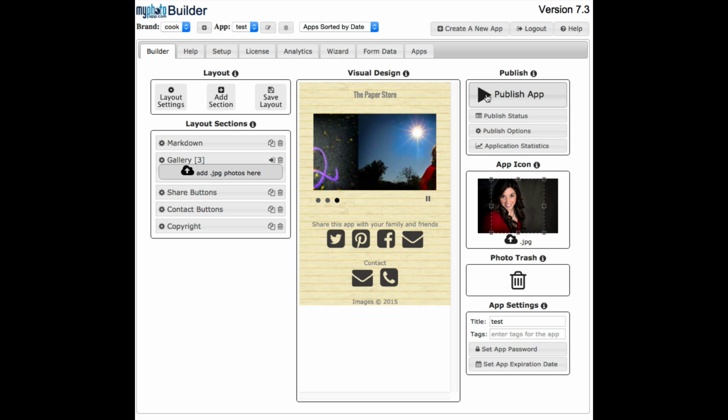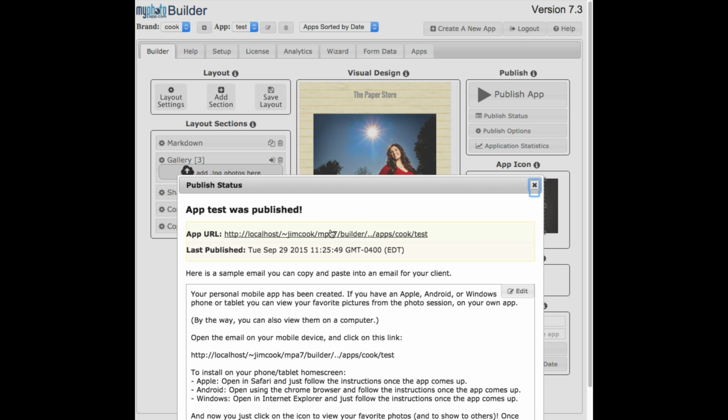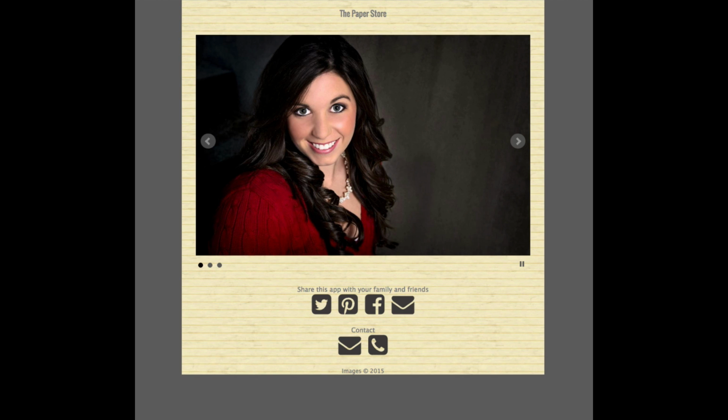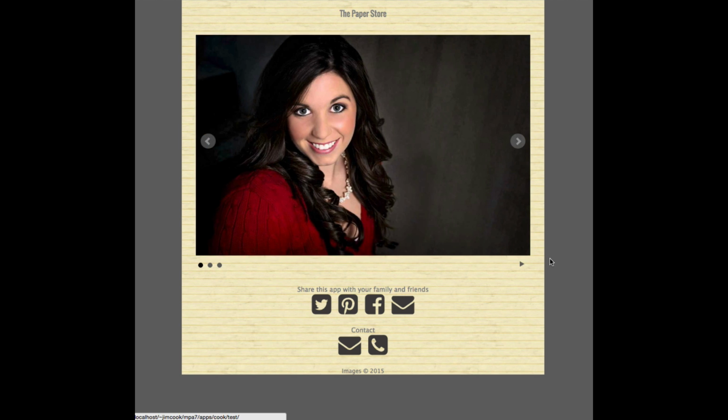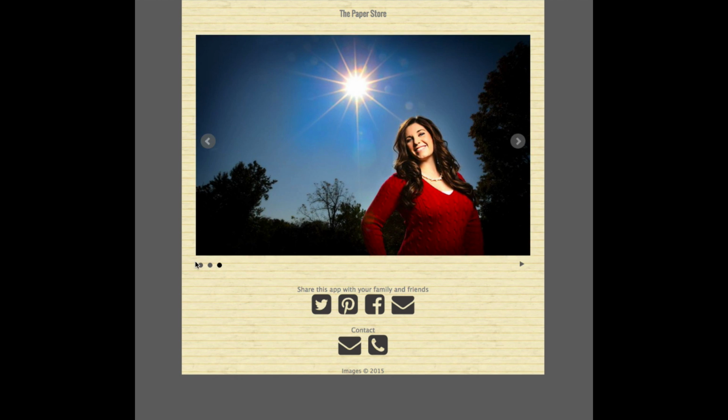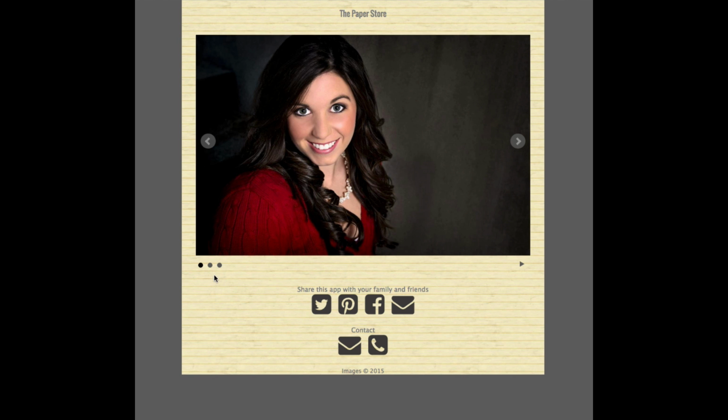Let me publish this app and show you what it looks like. And it grows to the larger size. You can force the scroll. You can turn off. Oh, I'm sorry. There, it's turned off. And you can go back, or you can come over here and click to select which image you want.